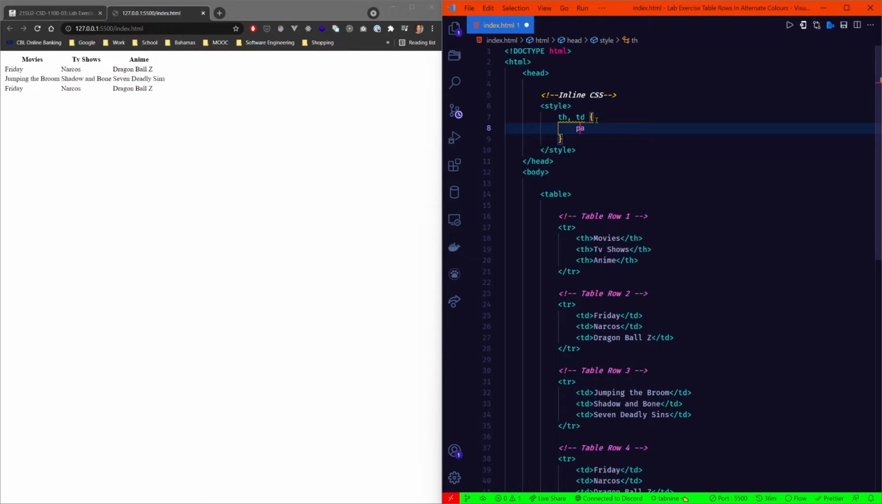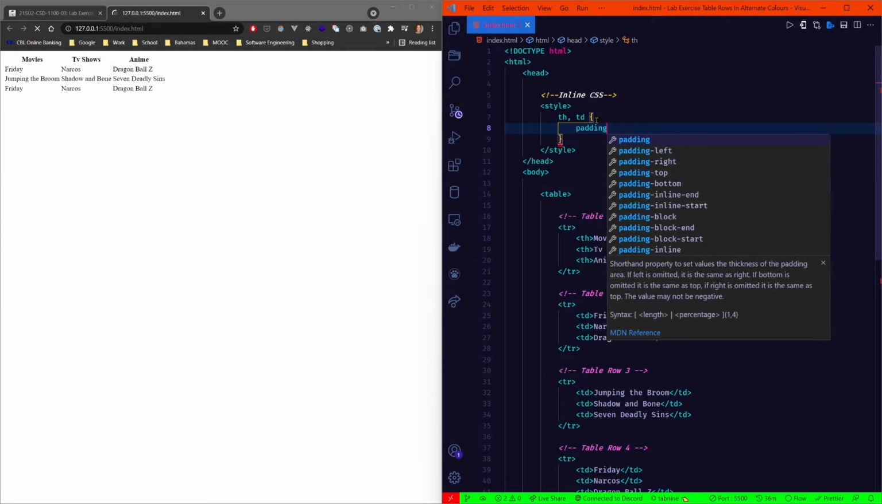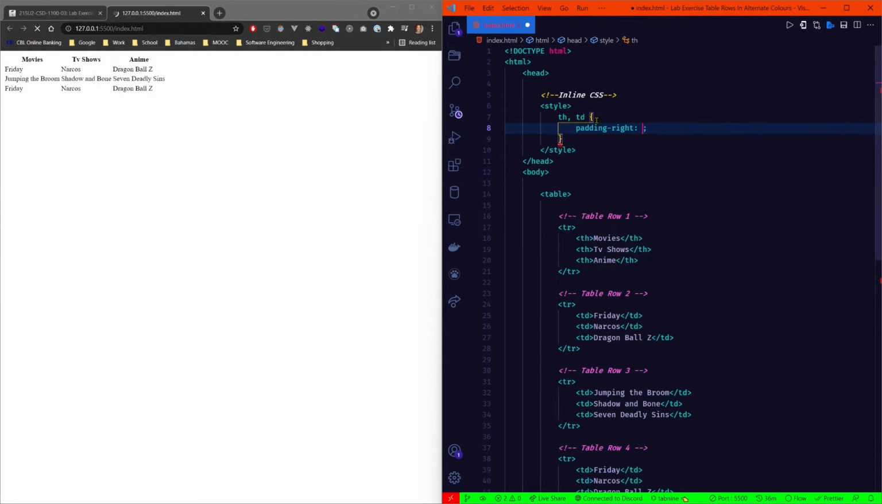So I want to set a padding right. I'm going to set this to 12 pixels. Okay, and that's going to add some padding onto the right of my TH and my TD. How about a little bit more? How about 16? Okay, yeah, that's good.